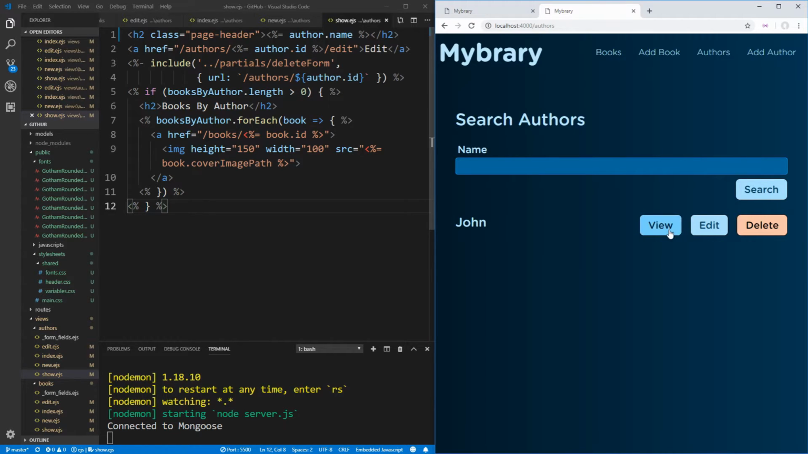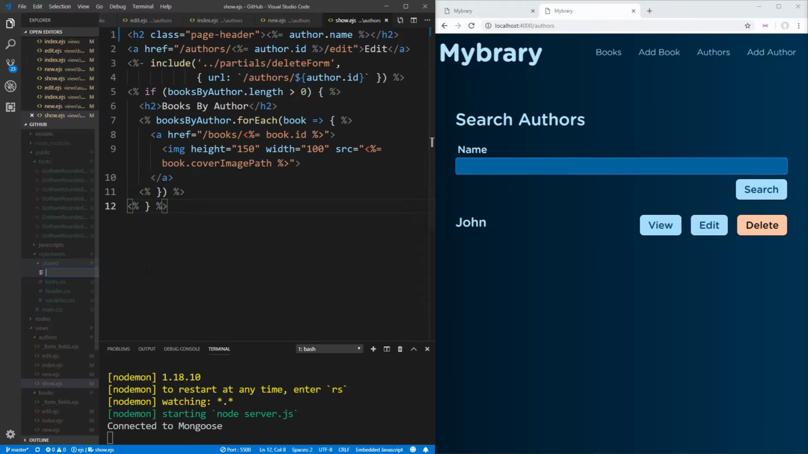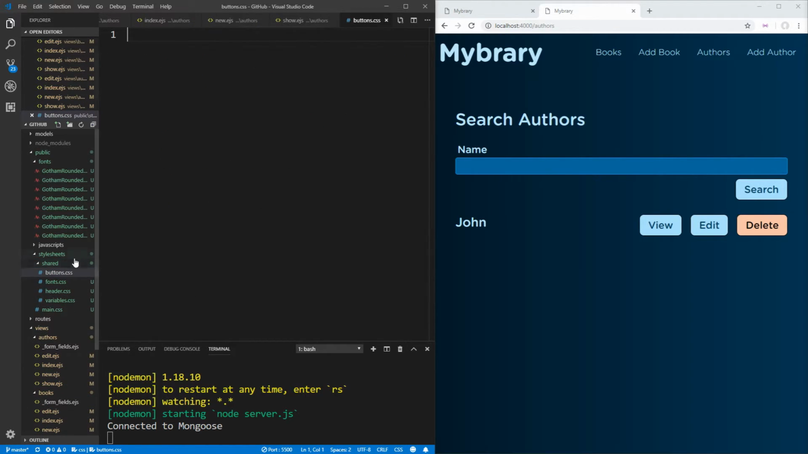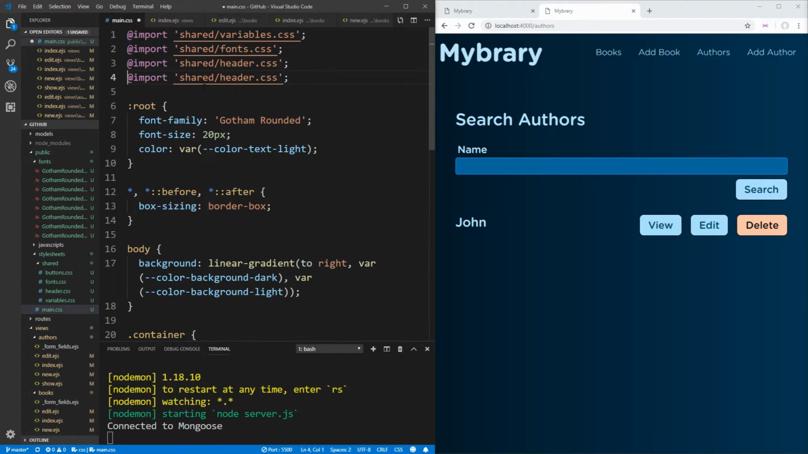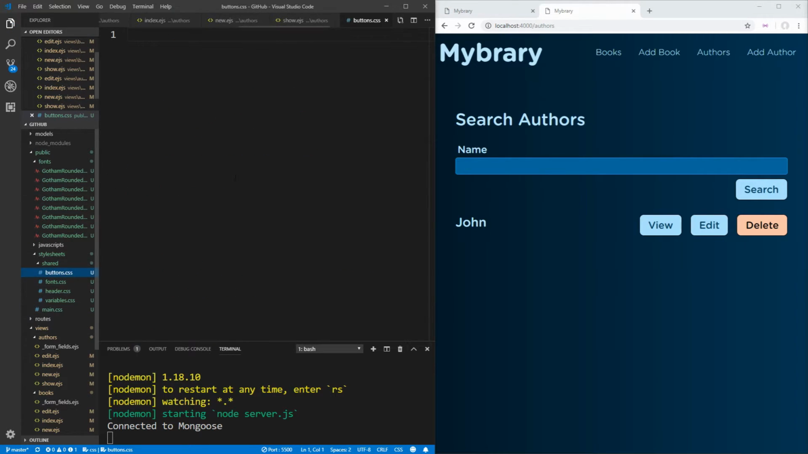We have two different styles. We have this primary button here, and we have what we're going to call the danger button, which is essentially the delete button. Let's create a brand new style sheet inside of our shared folder here. We're just going to call this buttons.css, and inside of here, we'll define all of our button code. We'll also make sure to include this inside of here, so we'll include buttons.css, so that all of the code that we write inside of here will be included in our main.css file.